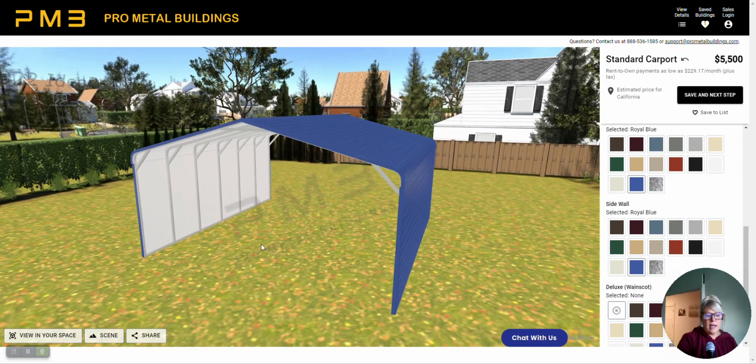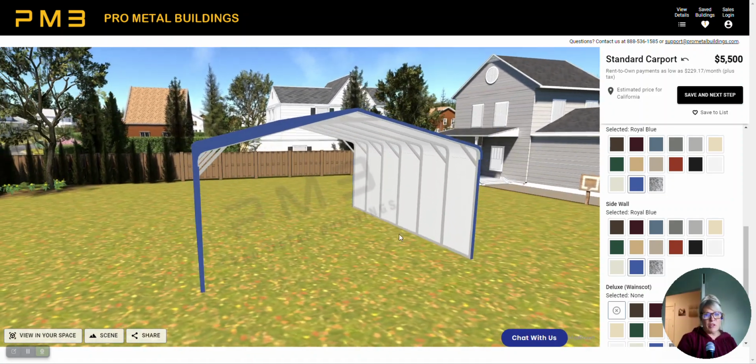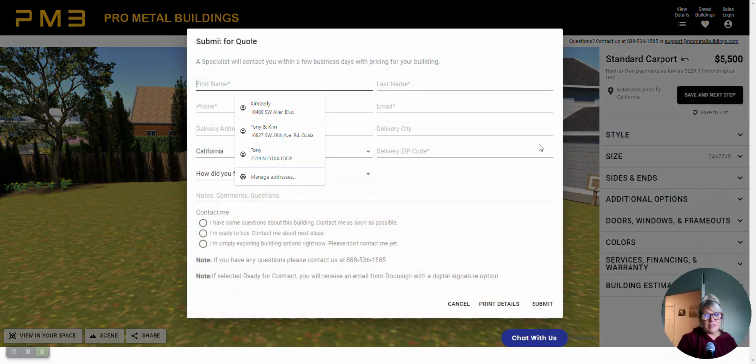Once you're done with it and you're happy with the design, you go to the Save and Next Step button, fill in some corresponding information if you want us to contact you, and then submit. You'll get an email, so will we. And if you want us to call you, we're happy to do that.